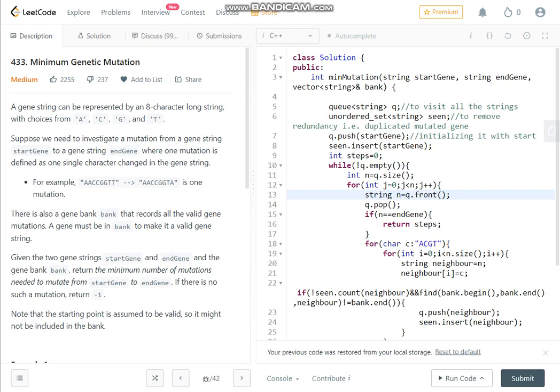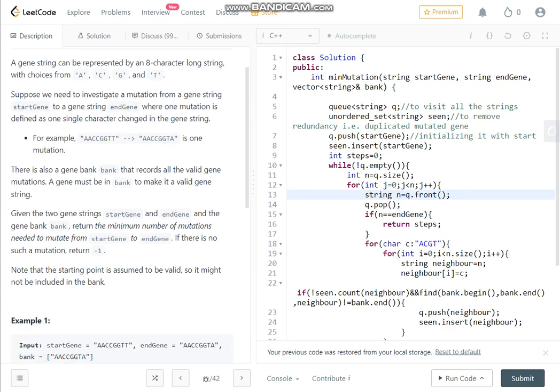Okay, so what I have to do in this one is that an 8 character long string is given to me, which only has the characters A, C, G or T. Then we need to investigate from a gene string, that is the start gene, to the end gene. There are 2 strings given to us, and they both are different. So we need to figure out how many changes we will make to the start gene so that we can get the end gene.